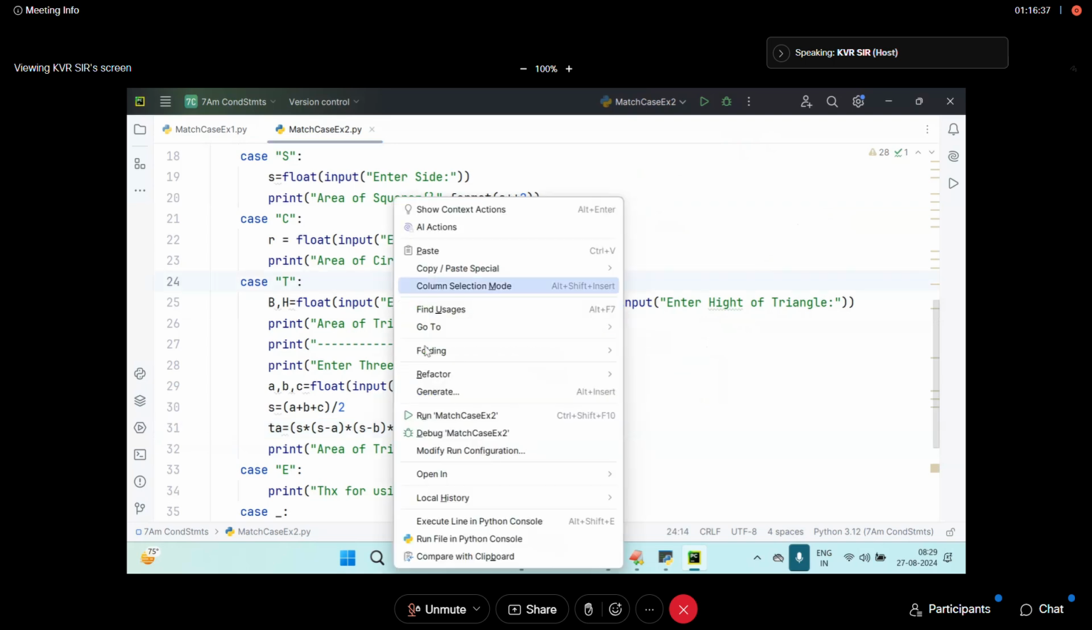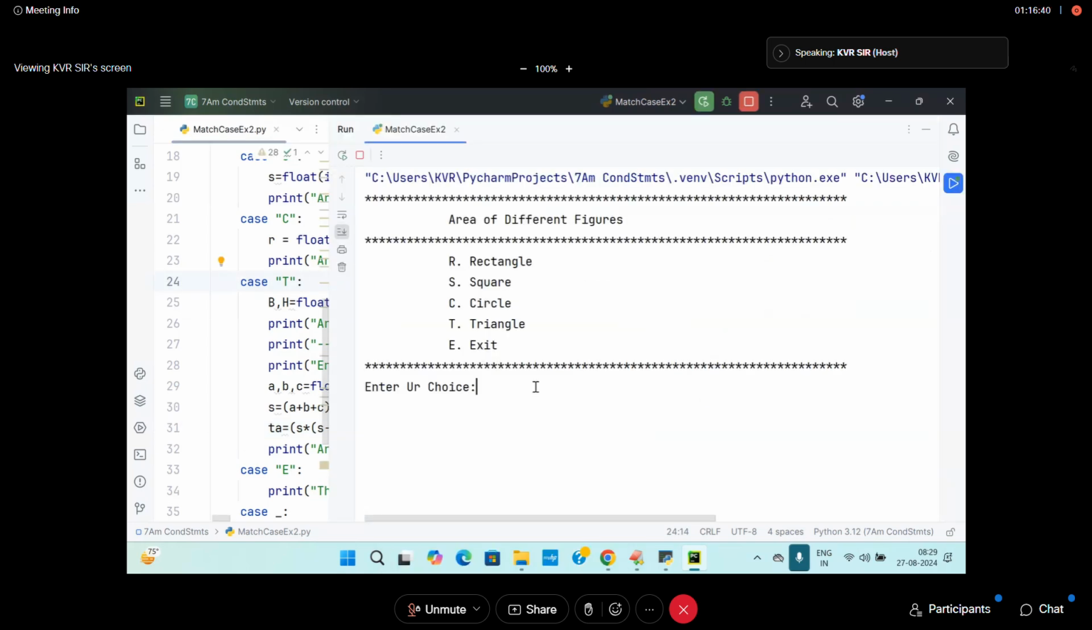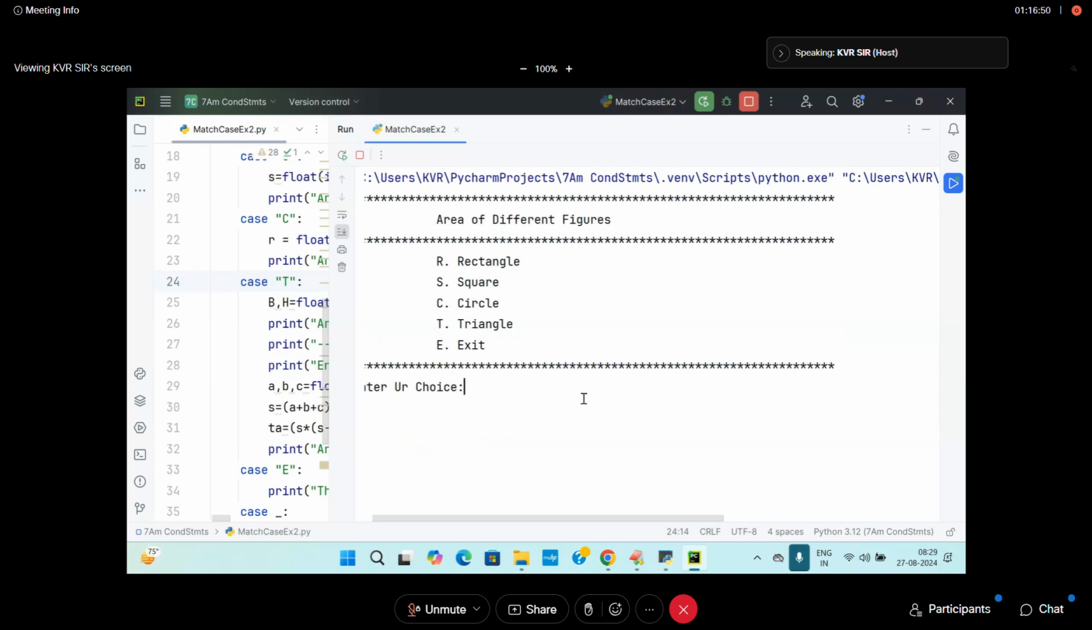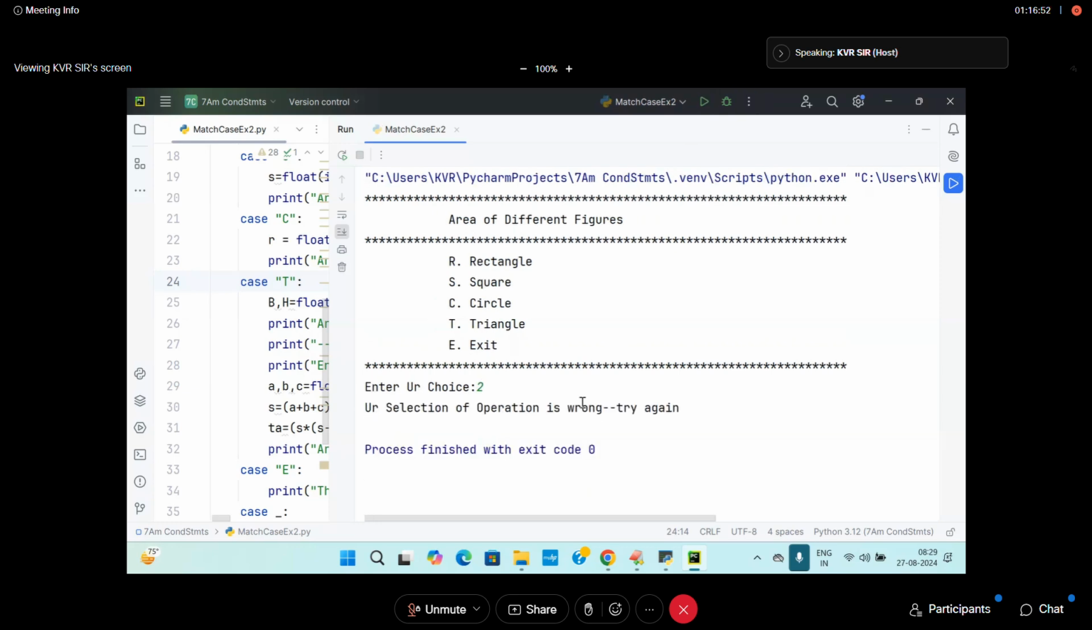So let us run this code and try to look at that. Enter that number R, capital R. I said enter the length 10 and 20, multiplied both of them, got it. You try to run it now, square you say 2. Wrongly entered, selection of operation is wrong, try again. Yes, enter 2.4. 2.4 into 2.4 is 5.76. You say next circle, capital C. You got radius 1.2, and you got the answer like that.